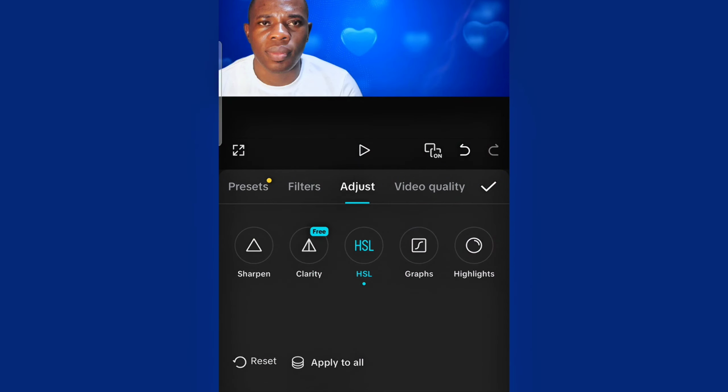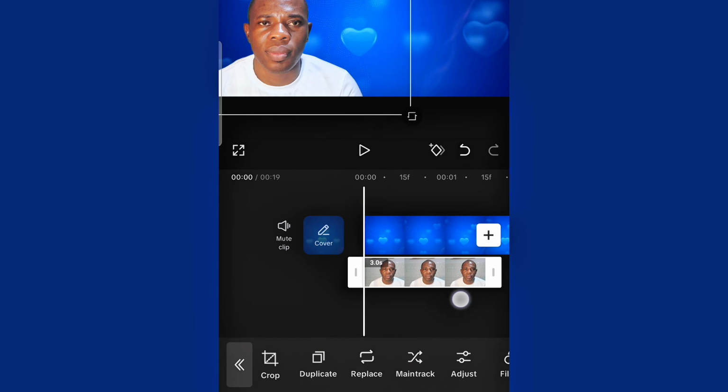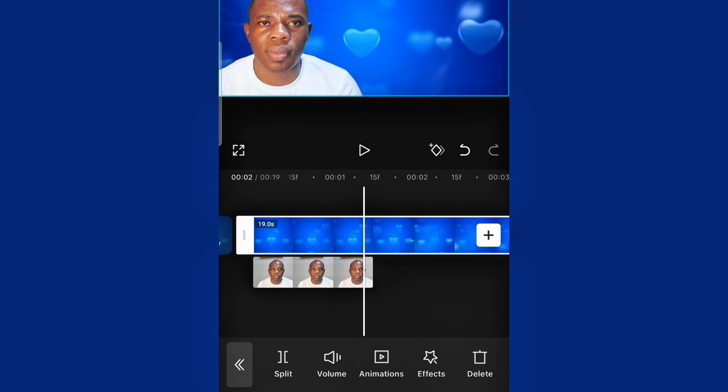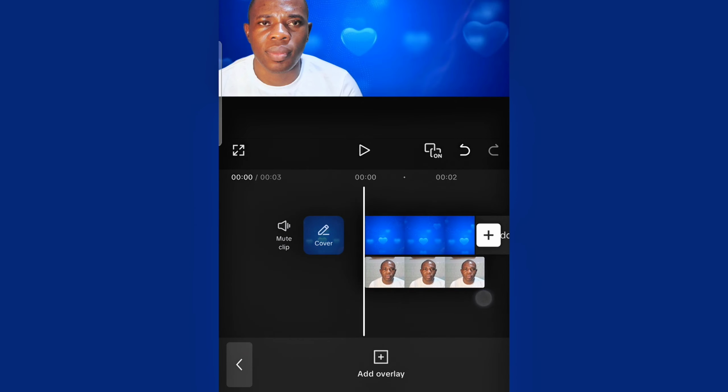Okay, now the next thing is to sharpen this. Click on sharpen, bring up the sharpening a bit, then brilliance. Okay, if I'm satisfied with this, I click OK. Now remember, this is just like a video. I can decide to cut off a portion of this. Delete this part so that they are small.